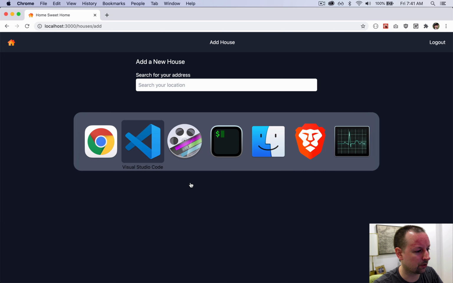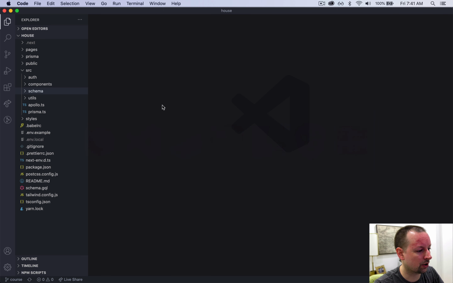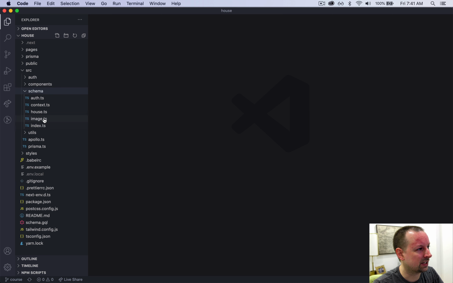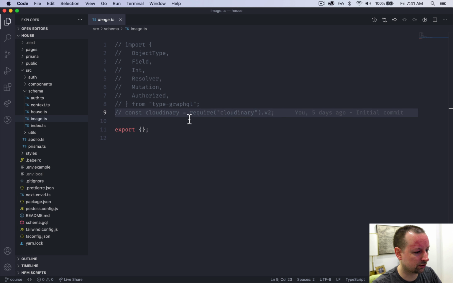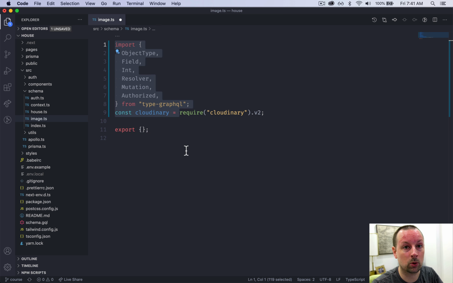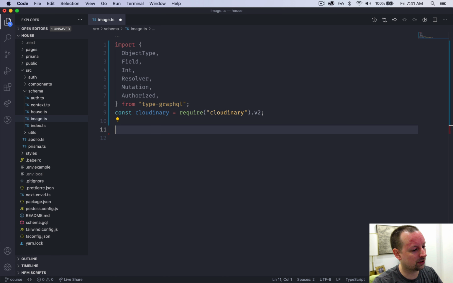We're on this page here, the houses add, and we'll go into the code. So we're actually going to start on the back end. We're going to start by declaring the mutation to generate a signature. So that will be done within Schema and within image. And we're going to uncomment all of the imports at the top of the file, get rid of this export.